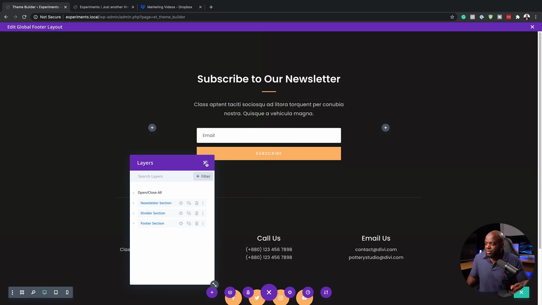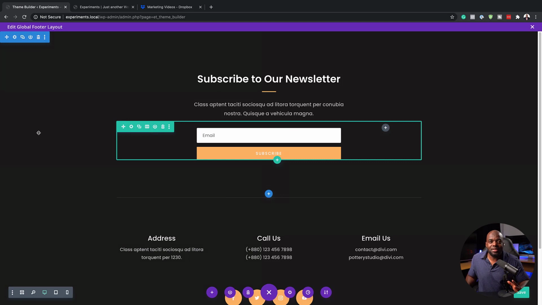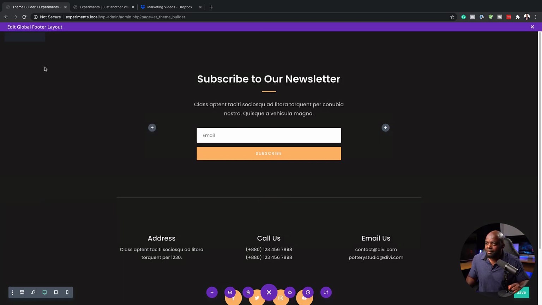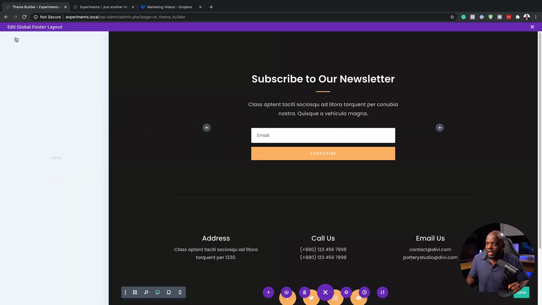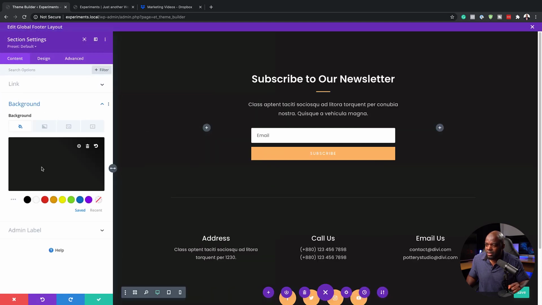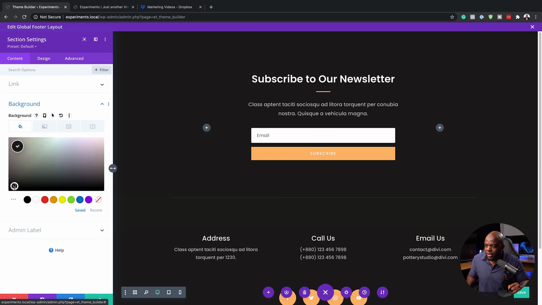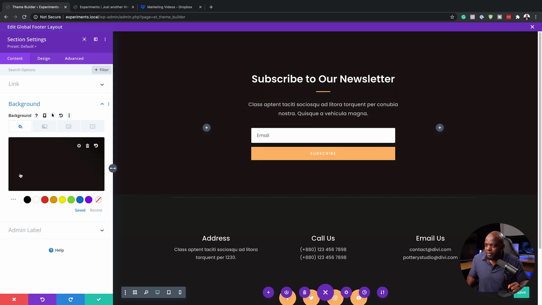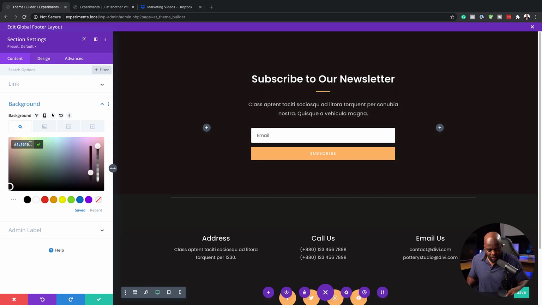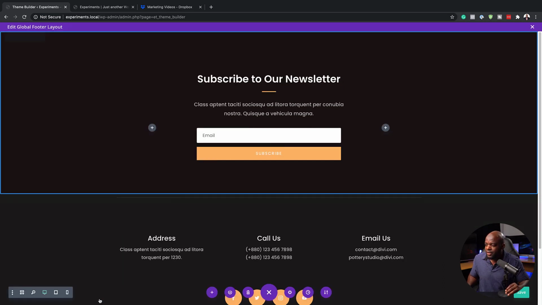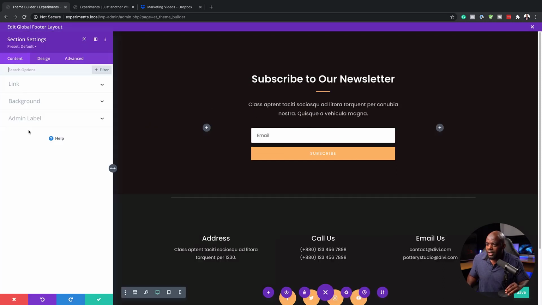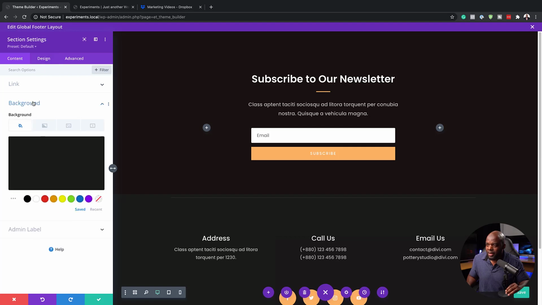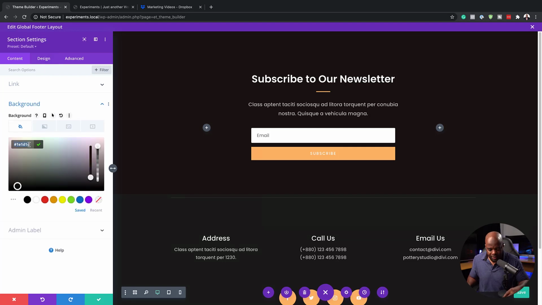Right. So now that I have this all done, the next step is to decide what color we're going to use for our background here. So let's say I want to use a dark gray. I can come over here, go to my background, and choose a dark gray. Okay, let's go with this one here. I'm going to copy the same color, save this, and then come to the bottom footer here and do the same. I'm going to go to background and paste my color in here.